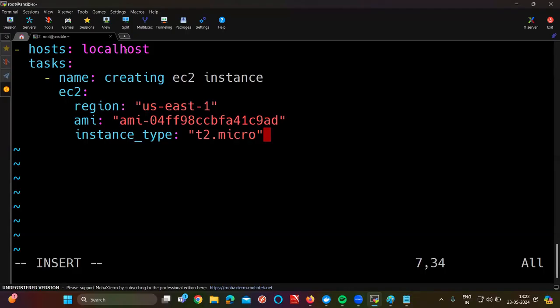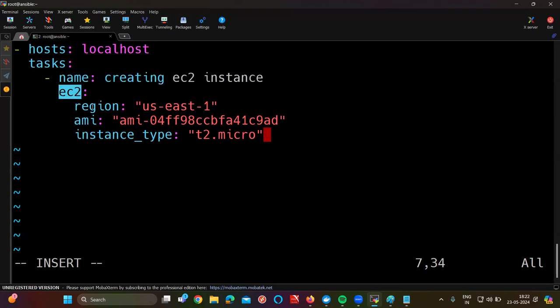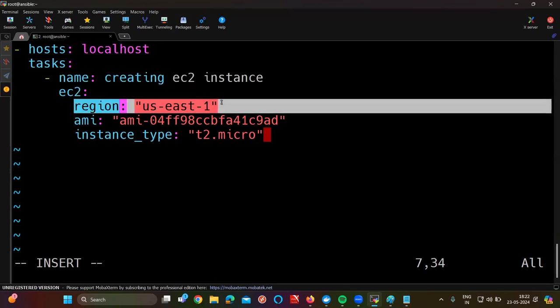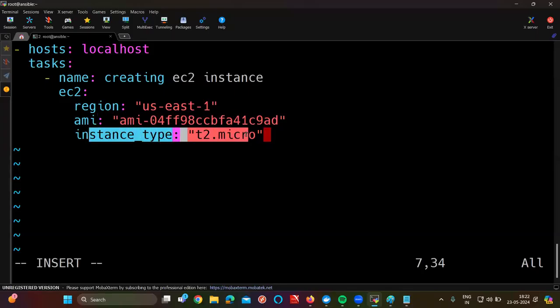So I am performing this on my local server. Don't give dev or test, just give local server. Why? Because your local server is running this task below. So I'm creating an EC2 instance here with the EC2 module. The region I'm selecting is US East 1, the AMI is some random AMI, and the instance type will be t2.micro. Sir, is the playbook very easy or not? Easy or not? But I'll ask you a question.